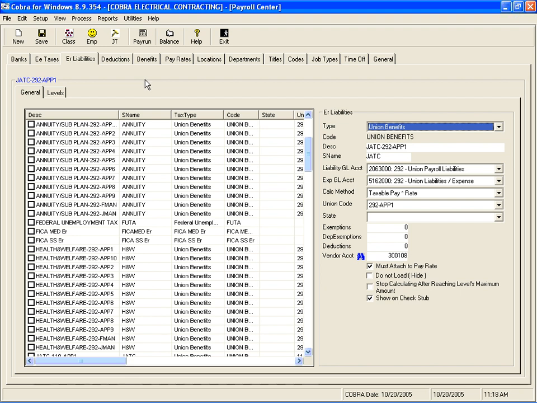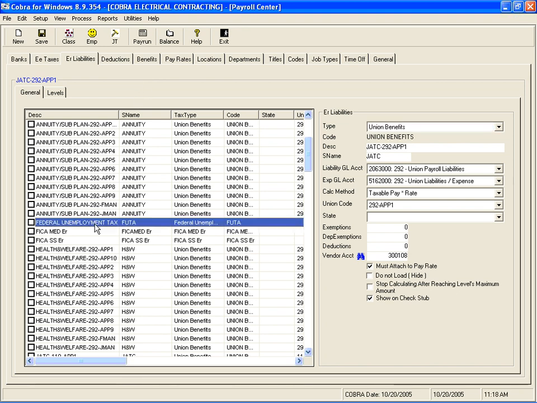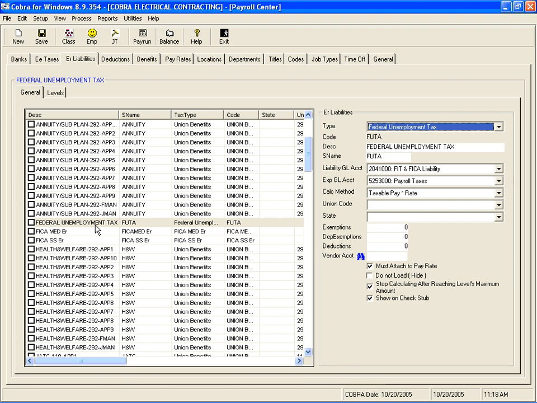Now, in the case of your unemployment taxes, both your federal and your state, and your 2 FICAs, there is a little bit of setup that you need to do. So what I'm going to do first is I'm going to double click on the federal unemployment tax, and it brings the record out at the right where I can edit it then. So as I press enter through these fields, the first thing I'm going to do is relate the liability that I'm working on here to my general ledger chart of accounts.